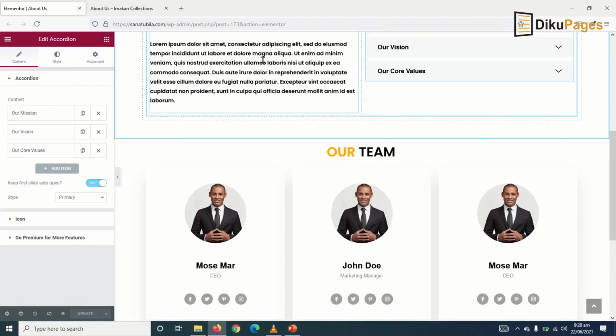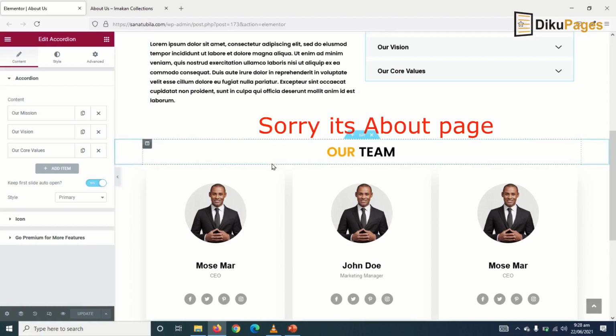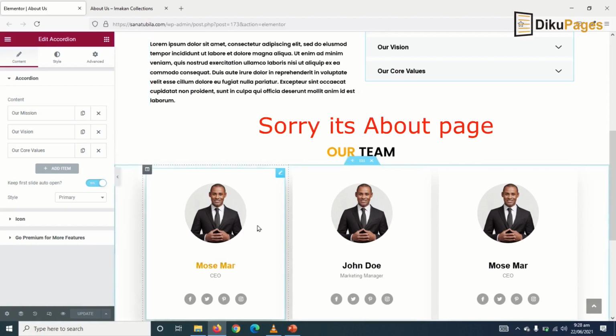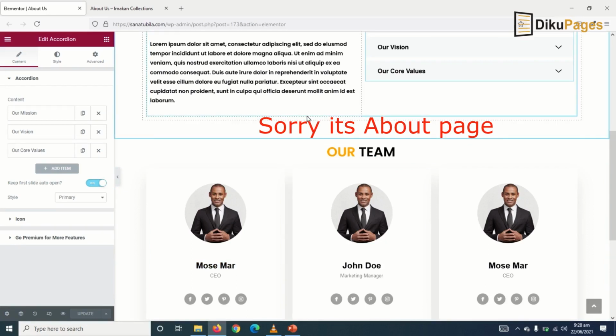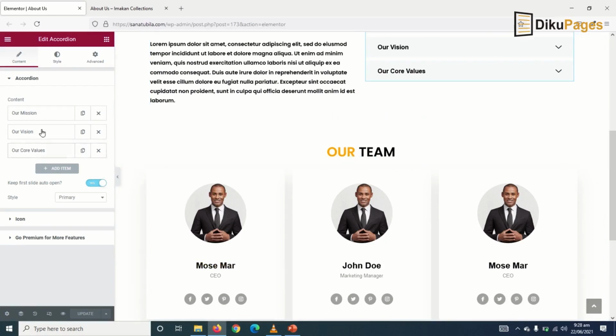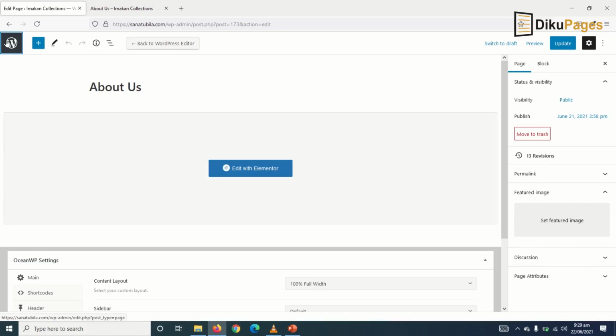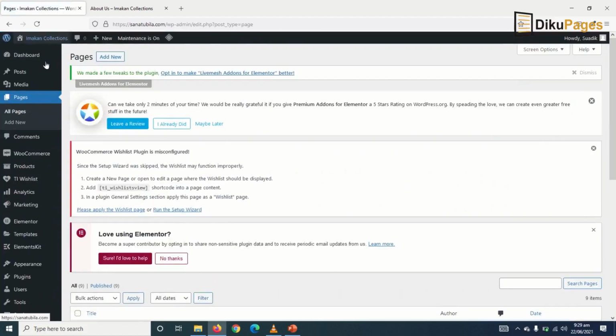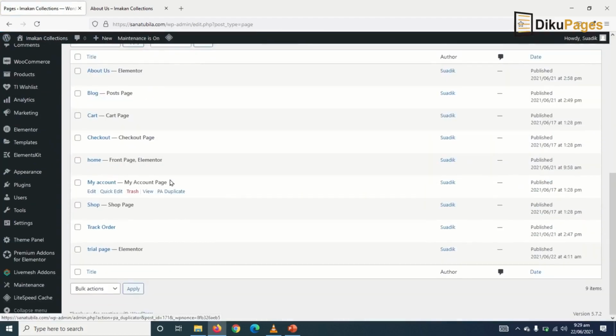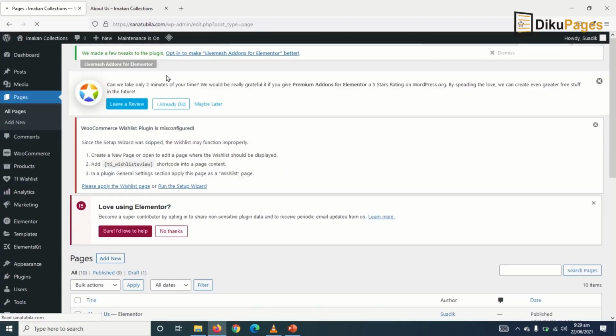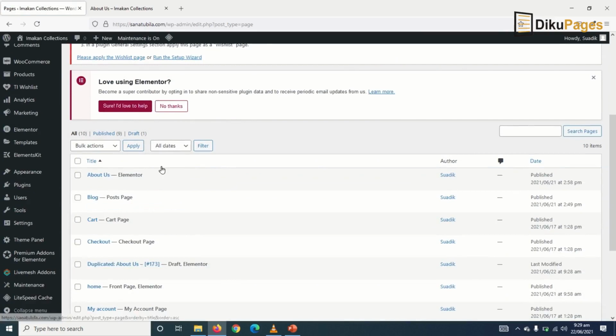Now that we have created our about page, let's go ahead and create our contact page. So to do that, I'll just make a duplicate of the about us page. So I click here, and I exit to dashboard. Then I click on the WordPress logo here to take me back to the pages page. So this is the about us page. Then I click on PA duplicate. That's Premium Addons for Elementor.